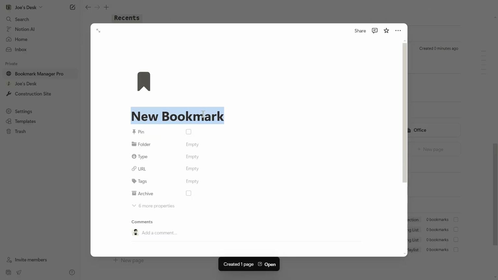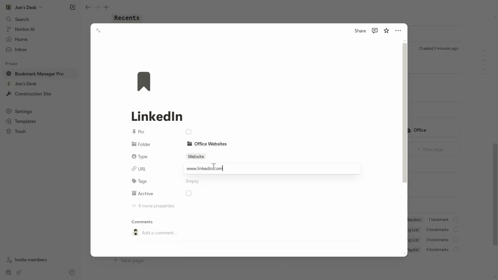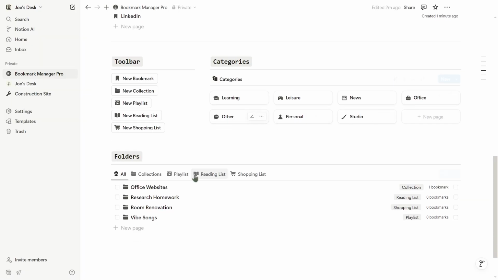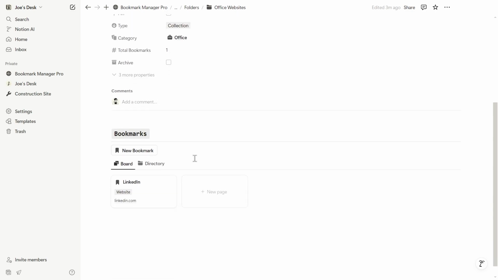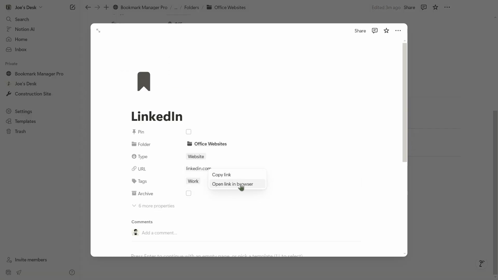Now, let's try to add a bookmark. Just click on the New Bookmark button and fill in the details. You can also add tags to each bookmark depending on your liking. To access your bookmark, you can open its parent folder and open the bookmark page. Here, you can access the bookmark link.